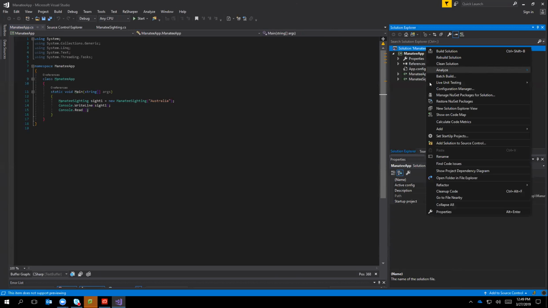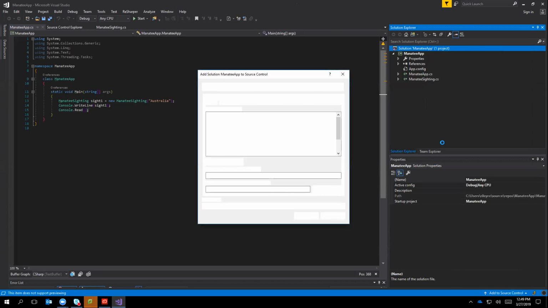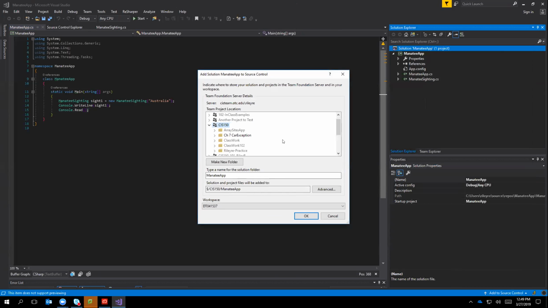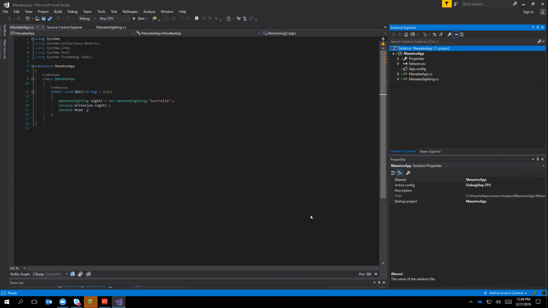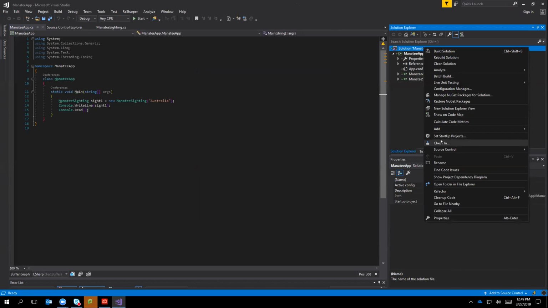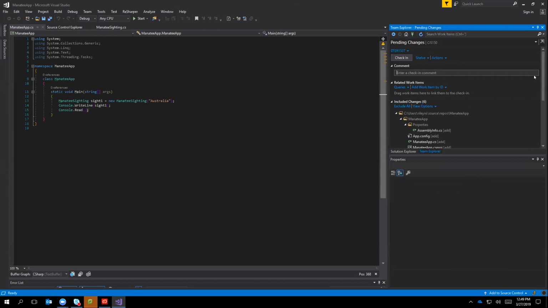So I'm going to right click and choose check in, or, oh wait, first I need to add it to source control. I'll choose my folder. And then I can choose check in. I'm going to go ahead and check this in. And I'll say this is our first version of the Manatee app. So it's definitely not finished.